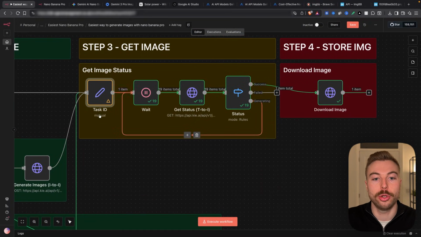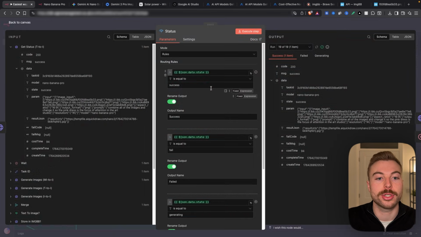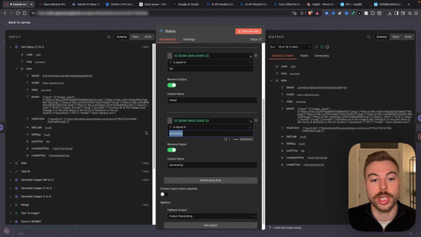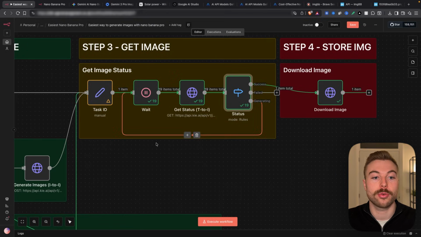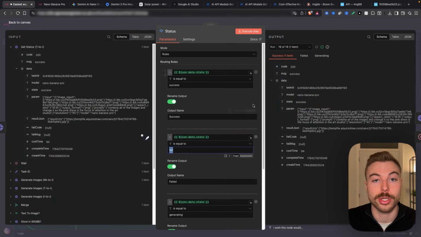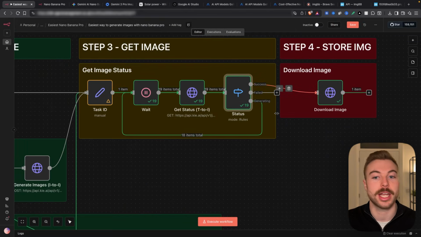It's then going to keep looping through here until the status of that image actually is success. Otherwise, it's going to loop through the generating path, coming back round, waiting another 5 seconds, getting the status, and so on and so forth. If it fails, you can also add that in here, maybe to get a Slack notification, a text message, anything like that to tell you the workflow failed.